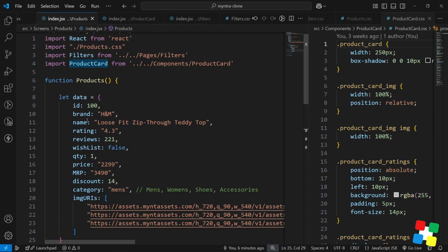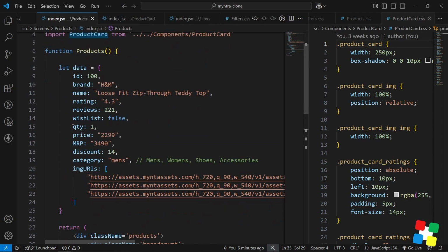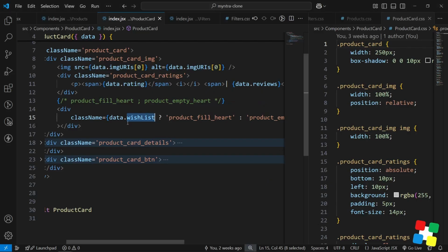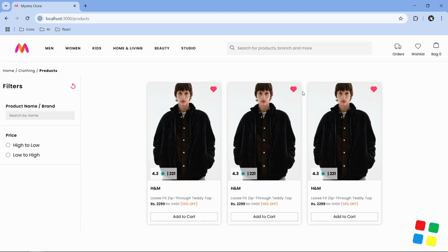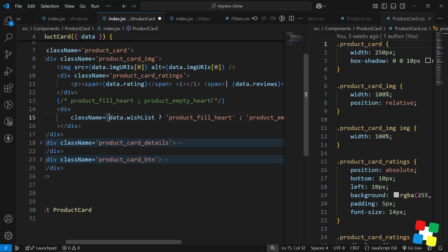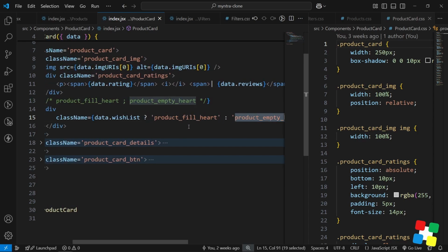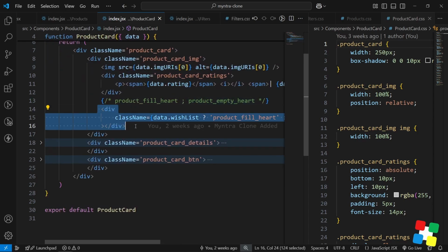So inside the product, you see by default the wishlist is false. Whenever you click on this heart icon, it should make this true. At that time the filled heart, the product fill heart, is going to come up. And if I just put a not here, you will see red icons, the actual filled icons. It means whenever the wishlist is true, it will show you the filled heart. If it is not true, it will show the empty heart class. So with this we are toggling that.